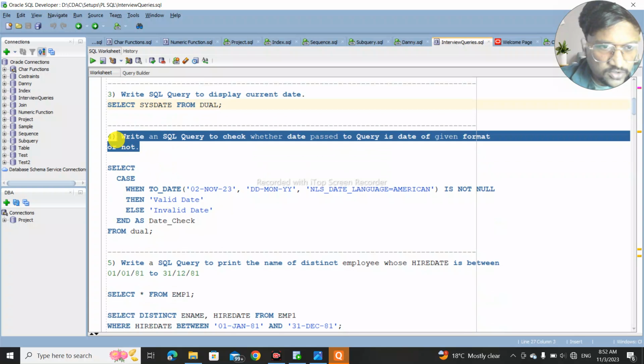Question number 4. Write a SQL query to check whether the date passed to the query is of the given format or not. So while adding or inserting the date values into the table, we have to specify whether the given date value or format is correct or not. So this is the question.